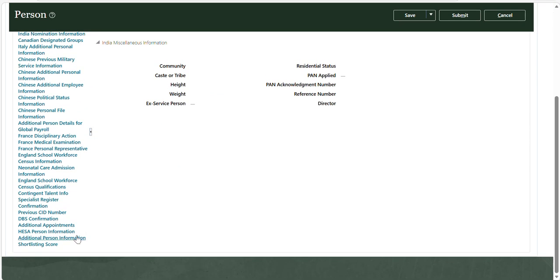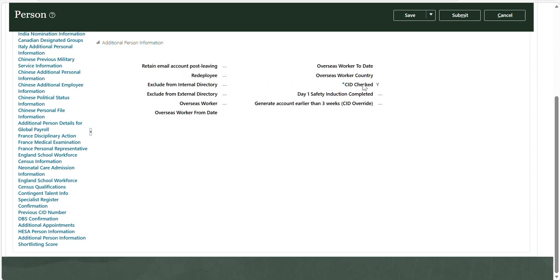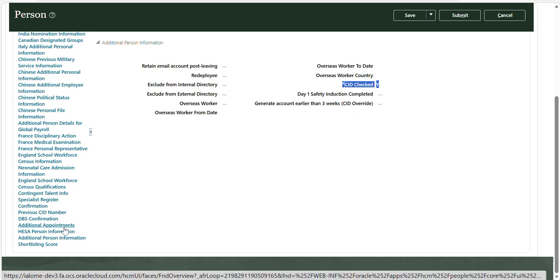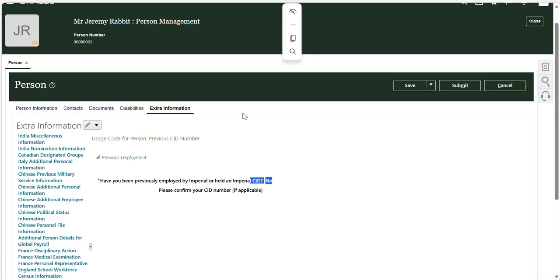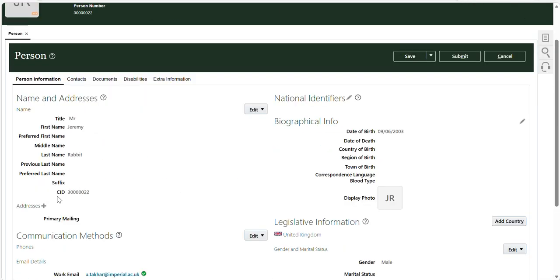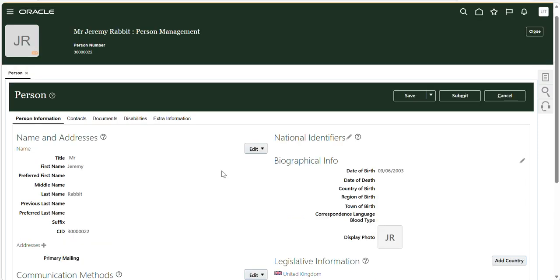so there's additional personal information. We now see SID checked as Y, which is great. There was previous SID number, and no, didn't have a previous SID. And then there was person information, where we've got the SID number as well. So three areas on the record we were concerned about.